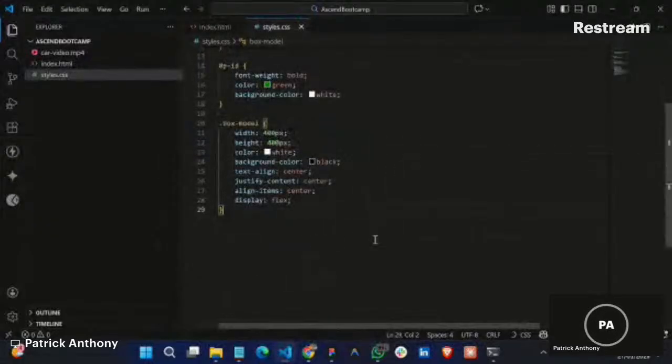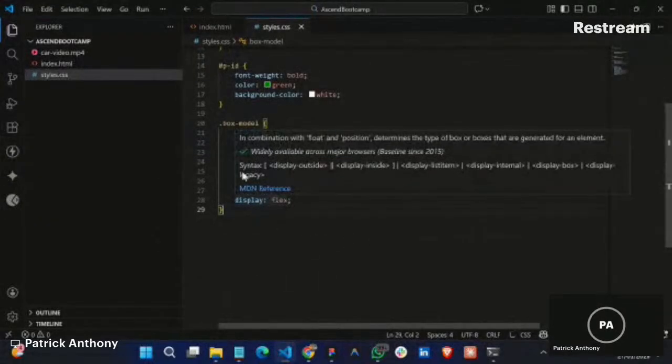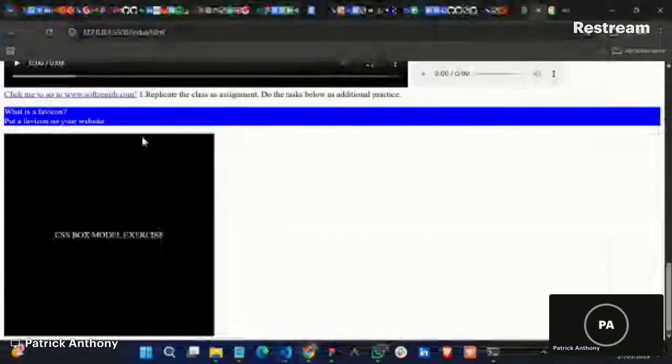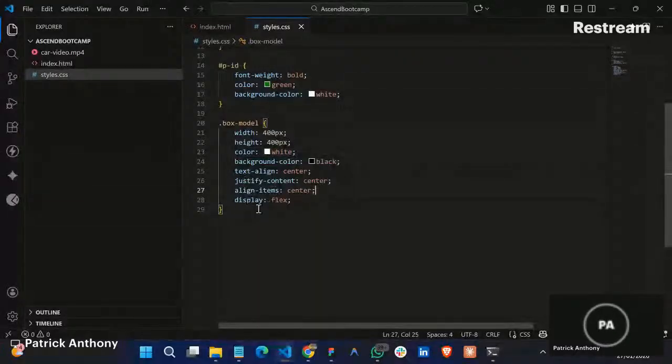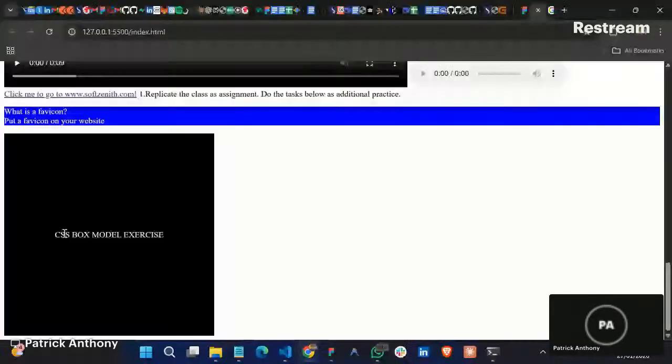Now, guys, what did I do? I added to this particular class, this is a div. I give it height and width, and then I gave it a background color of black, and then this styling. That's actually what makes it flexible. It makes the content flexible.